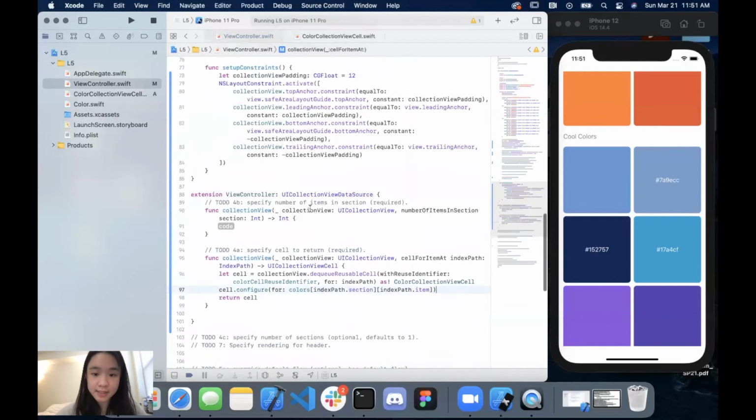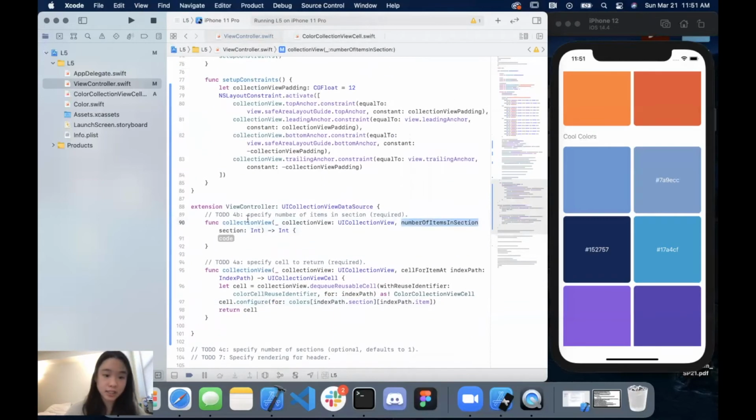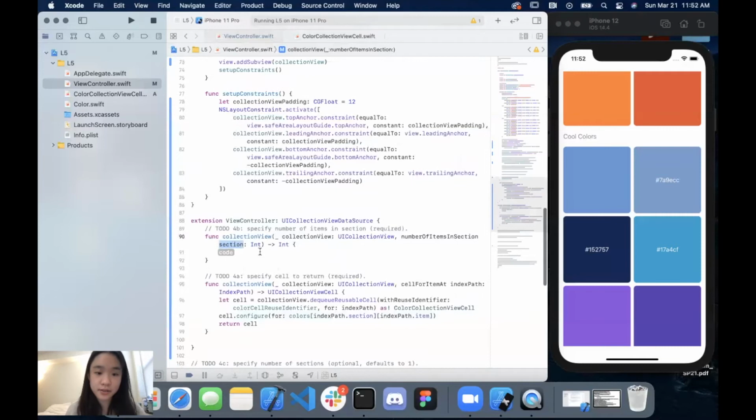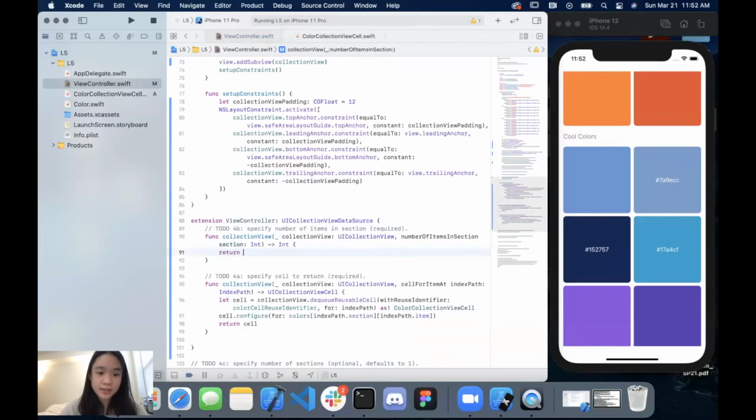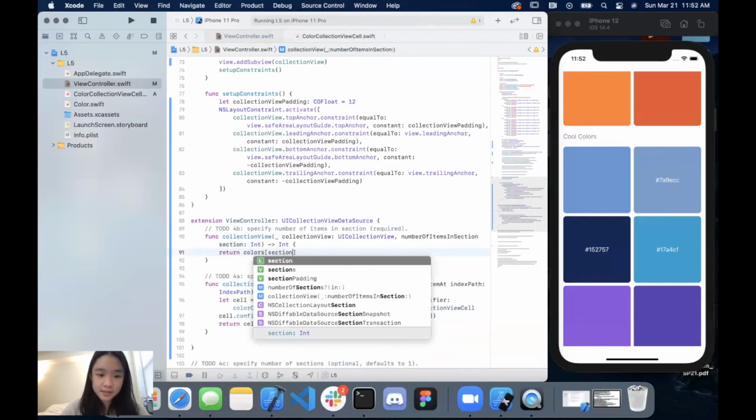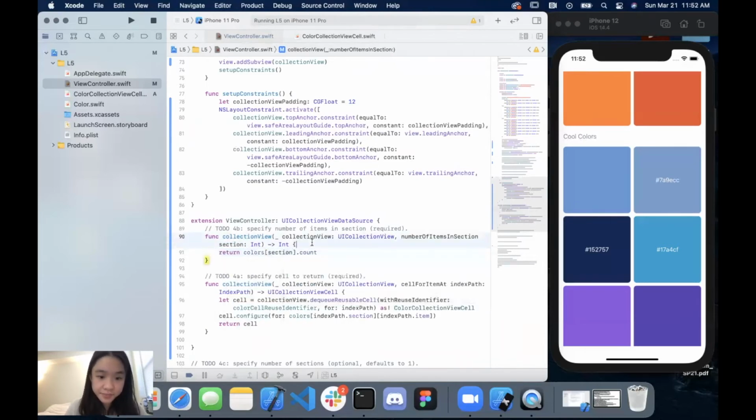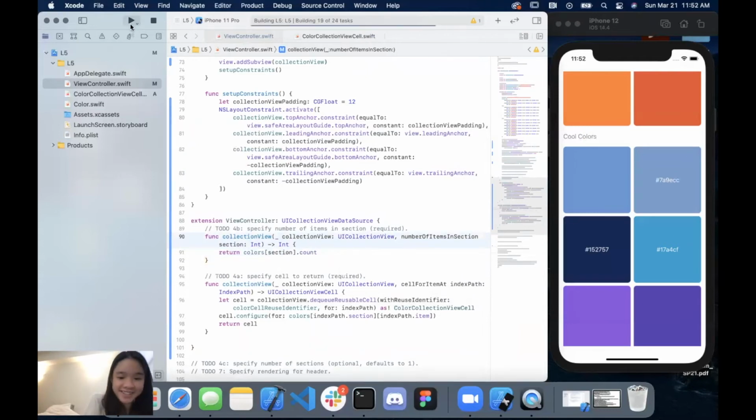And then lastly, we have to specify the number of items in section. Here we have our section passed in as an input, and this allows us to have a different number of cells per section. For this, we'll just return colors at section dot count. And so let's look at what this does.